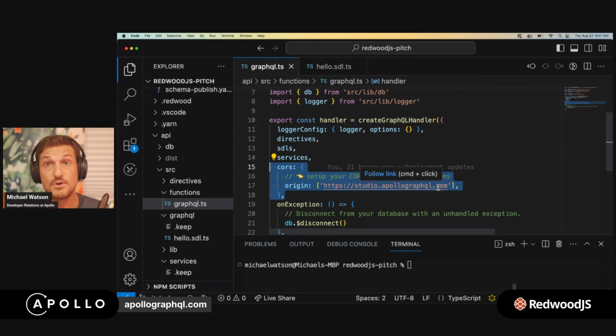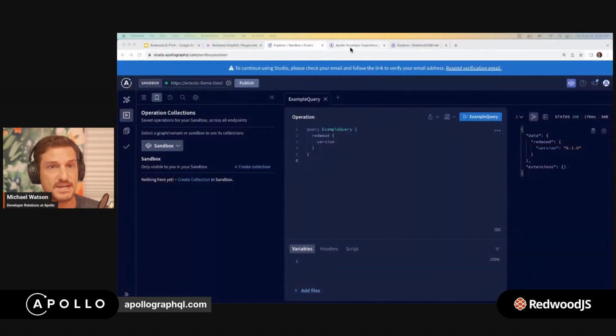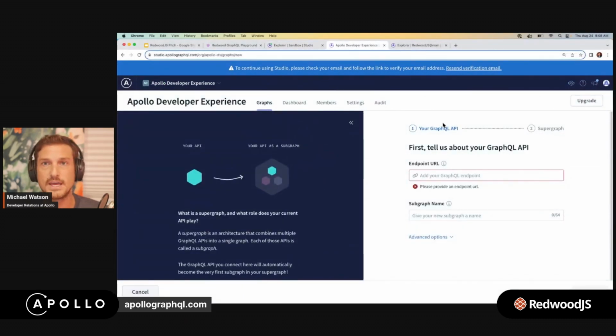Now, if you want to take a step further into this, there's some great features, I think, inside of GraphOS that would be really helpful to the Redwood JS community. And we're going to actually jump into those right now. So one of the things that I've done is I've just started out a blank project. So when you sign up for GraphOS, this is kind of the getting started experience.